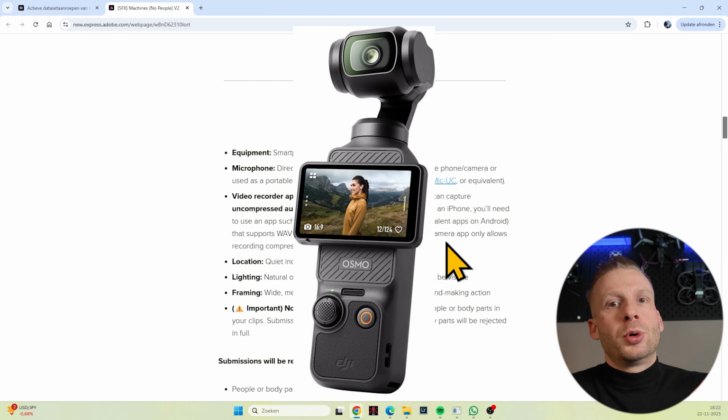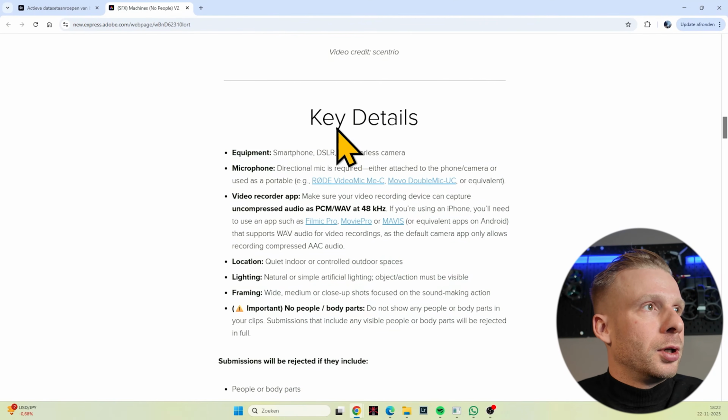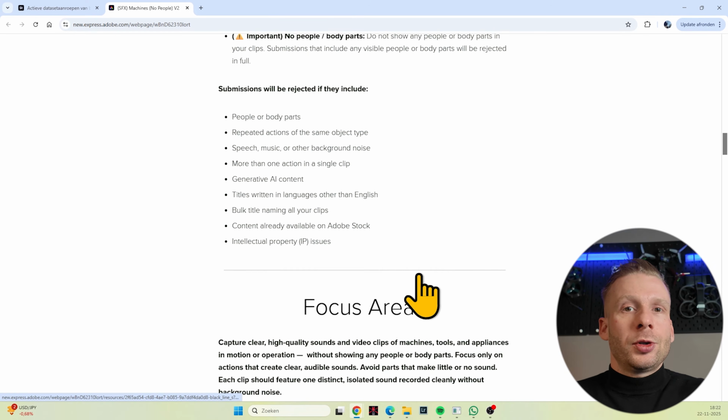Now I have the Osmo Pocket 3, which I'm filming on now, and it has an external microphone. Good enough for what they're asking. So it's important that you don't let in any excessive noise that is not coming from the machine. So do it in a quiet area.